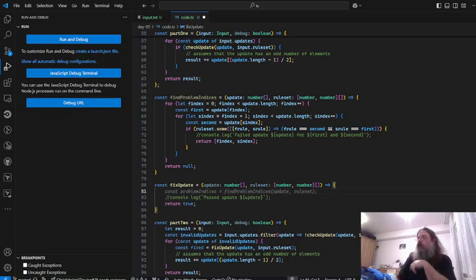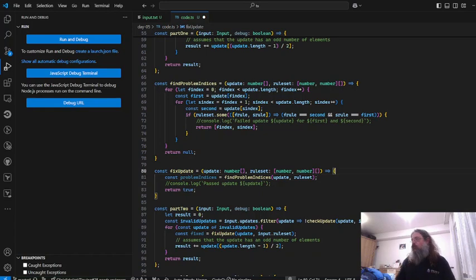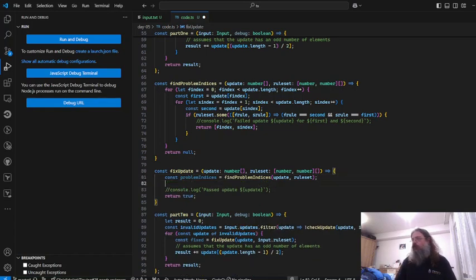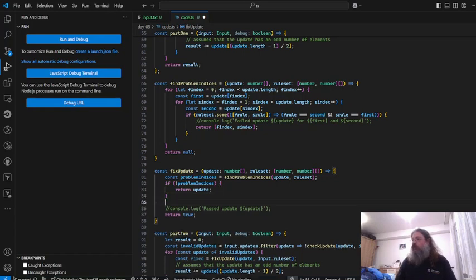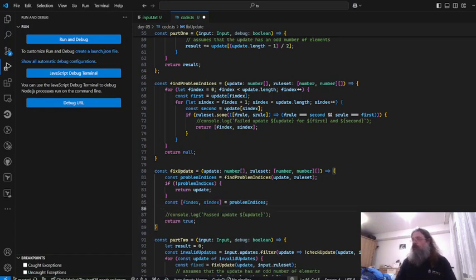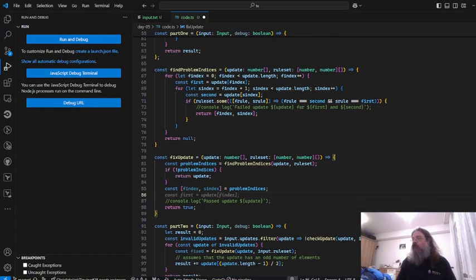So we're taking that thing, we're finding the problem indices, and if we don't have problem indices, then we're just returning the update because we're done. But if there are problem indices, yeah, we can take them in and we can swap those two items in the update.